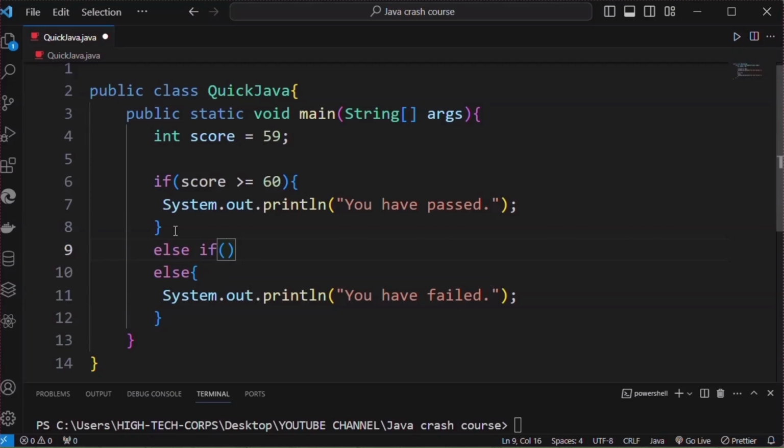So let's say in the first condition I want to give grades this time around. So in the first condition I will say if score greater than or equal to 80, then we are going to print a message which says grade equals A. Now the second condition will be if score greater than or equal to 70.